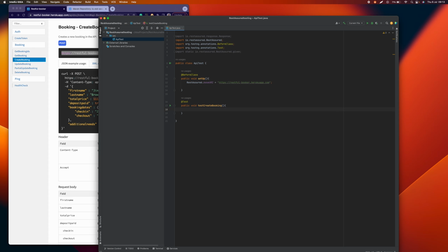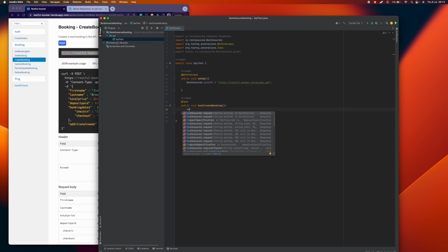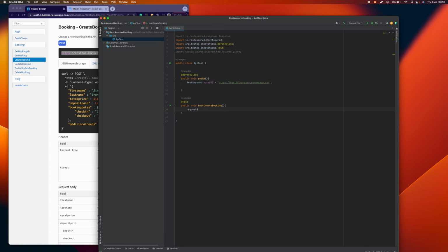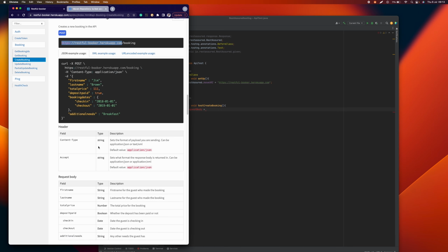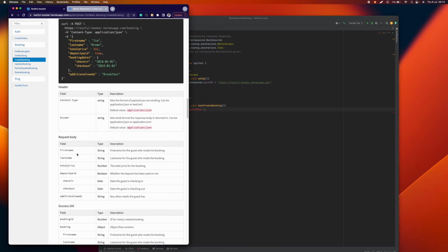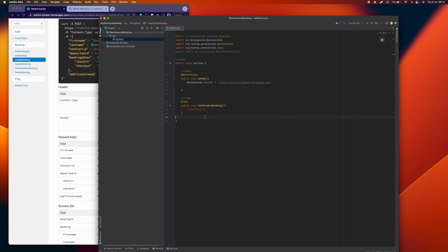Then I'll need to pass in the request body. So I can say request body equals to, let me see, this one has a request body, so it has the first name, last name. So this should be a string. So I can say string request body.